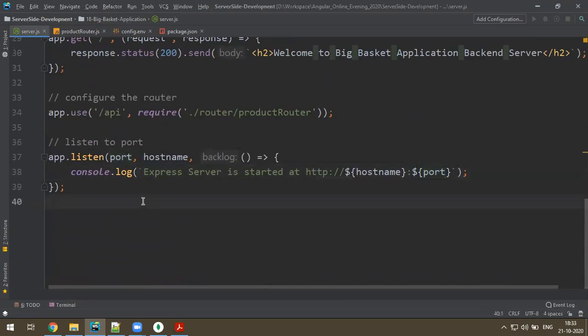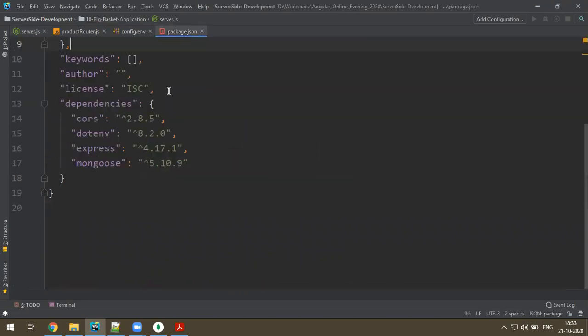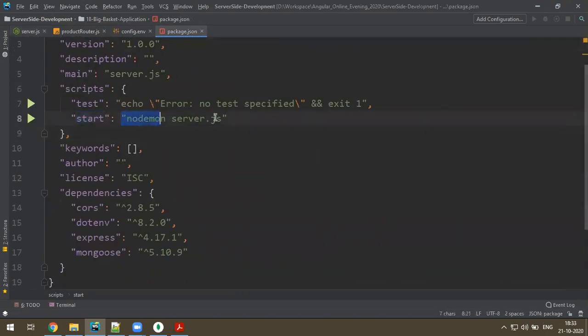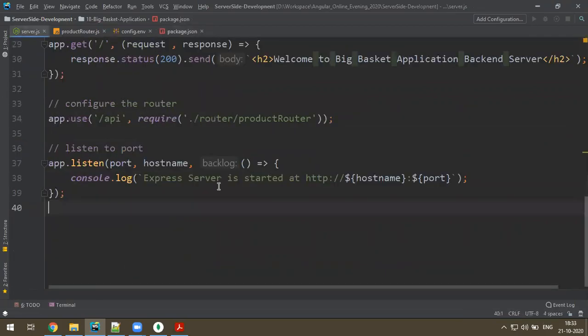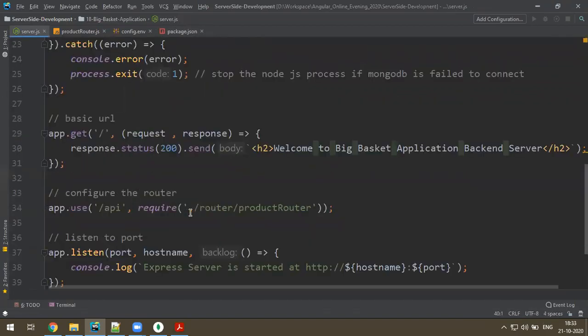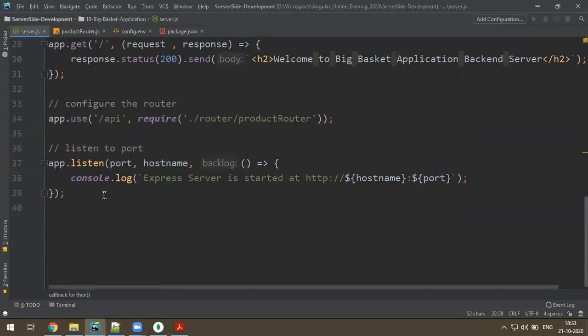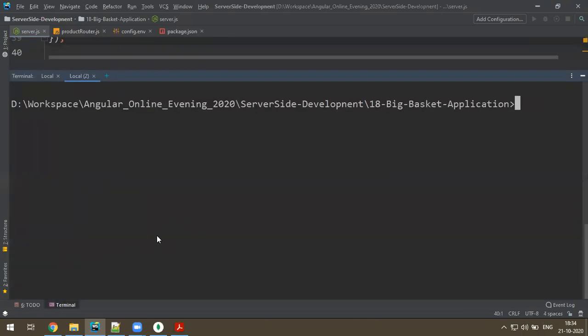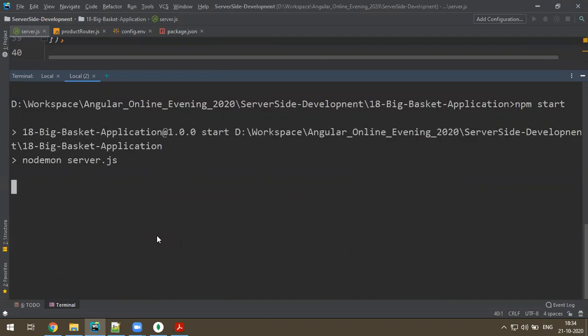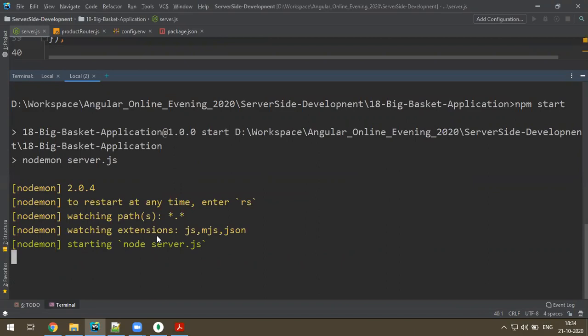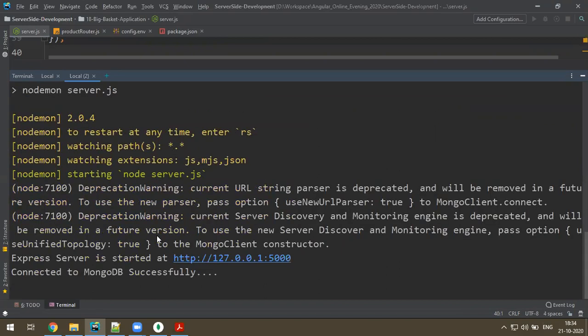Let me start the server, and how I start the server is using the command npm start, because I have already configured nodemon. At least we have to get the message that the database connection is successful, and this has to come. Let's check. Go to terminal. Let's say npm start. Nodemon is executing, and yeah, it's starting. I got Express server started at this address and also connected to MongoDB successfully.